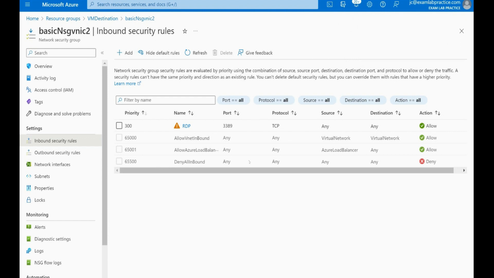All right, and so if there's not an allow rule that says let something in, then you end up getting the deny rule. That's called the implicit deny, or what we call the default deny rule. The default deny rule should always be at the bottom. It should have the lowest priority.